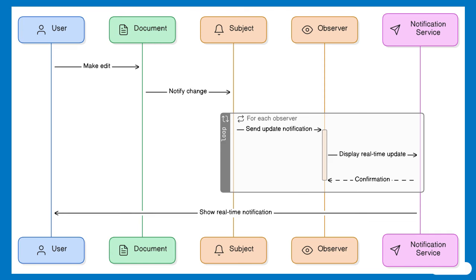The fundamental principle here is decoupling. Observers don't need to know the details of the subject's implementation, and the subject doesn't care what each observer does with the update. In the context of JavaScript and collaborative document editing, the observer pattern allows the document model to broadcast changes to multiple user interfaces, notification systems, or logging modules, without hardwiring dependencies between them.